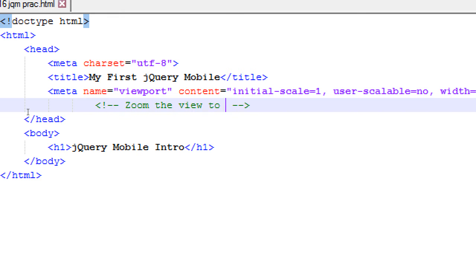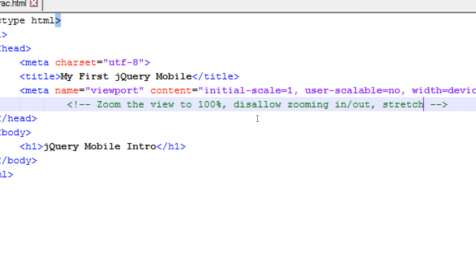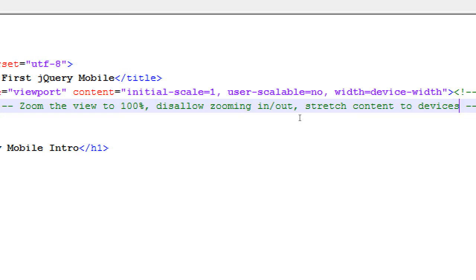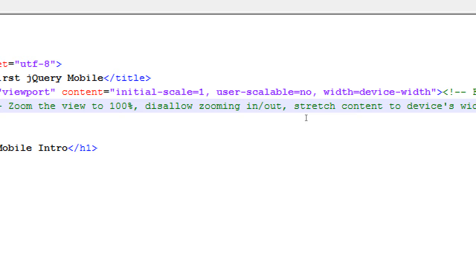Zoom the view to 100%, disallow zooming in or out, and stretch the interface and the content to the device's width. That's what that line basically says. If you add that line back to your Marvel blog, that would be very good. You will not be penalized if you don't add it, but I recommend you do.